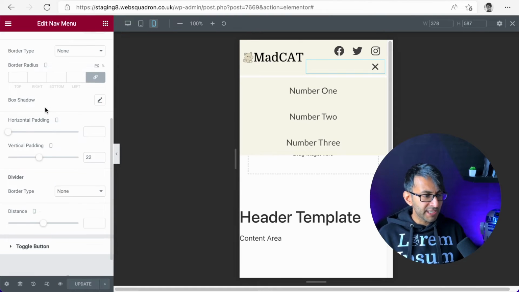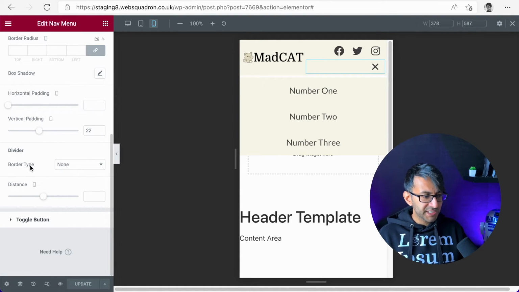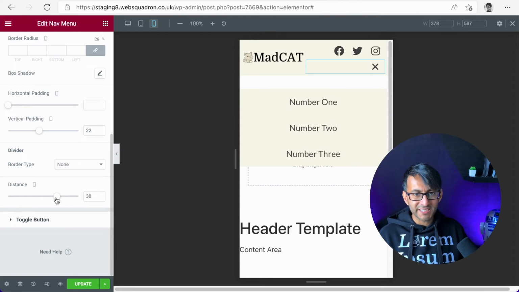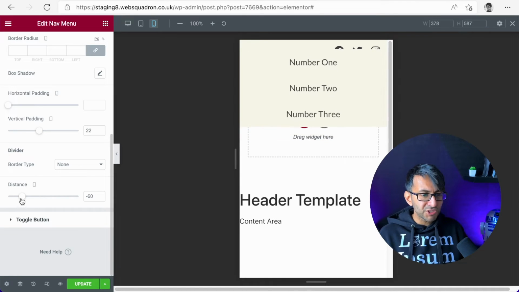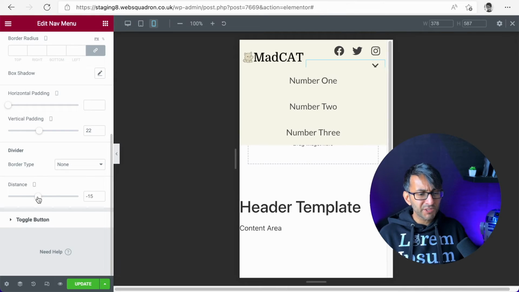What you do is while you're in style, you'll see the word divider, and underneath there you have distance. If you increase it, it increases, obviously. If you decrease it, it decreases. But go too far and you're going to end up doing this. And it might be that maybe you want that, but I would not recommend doing that.